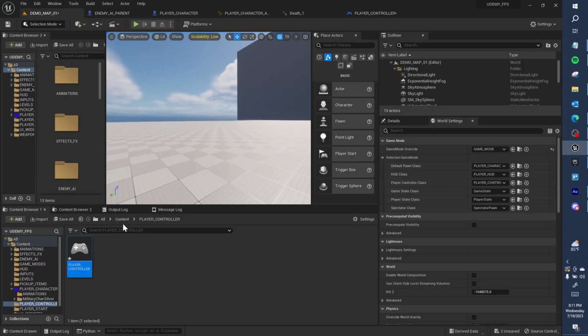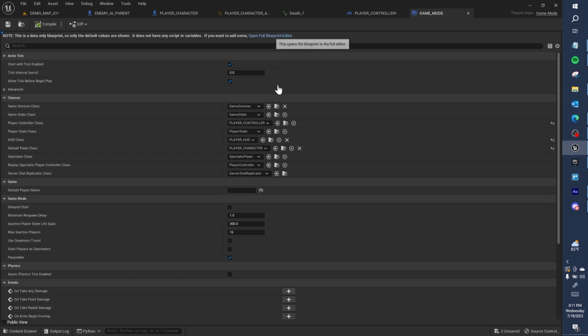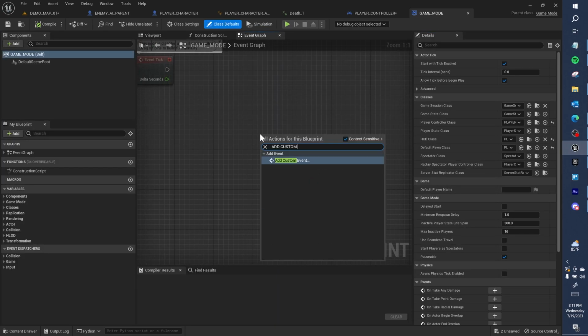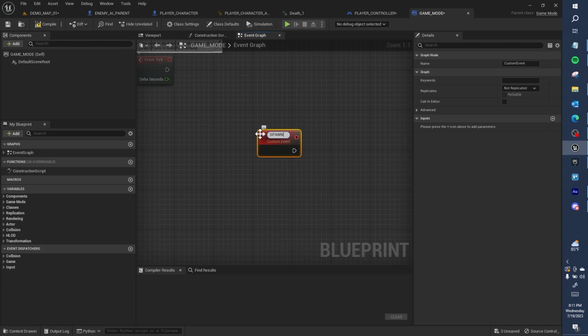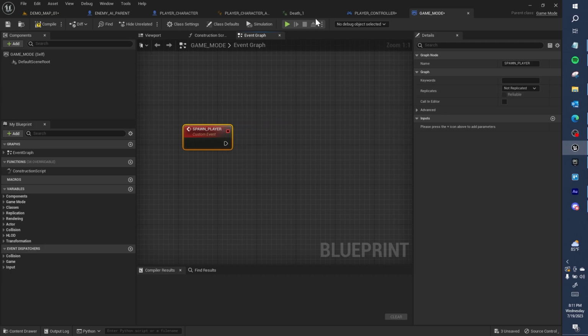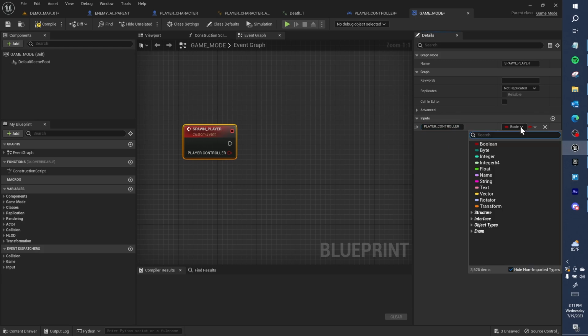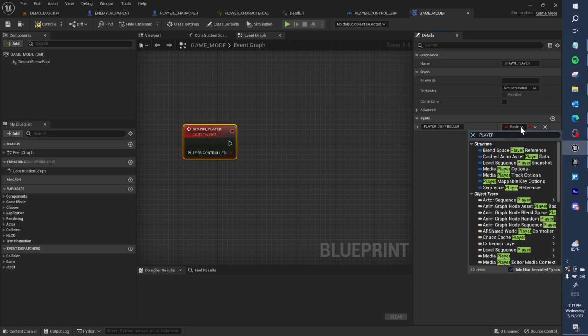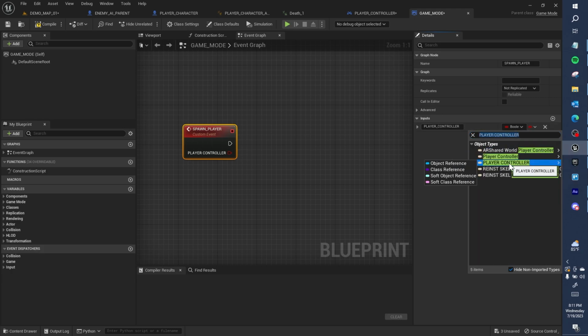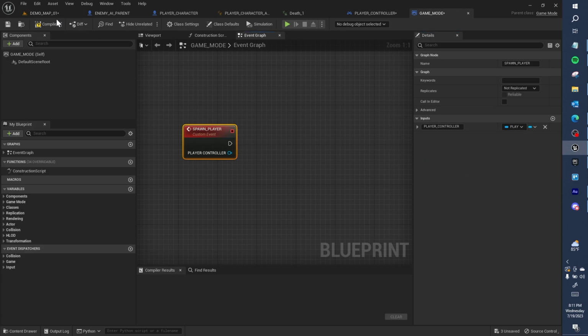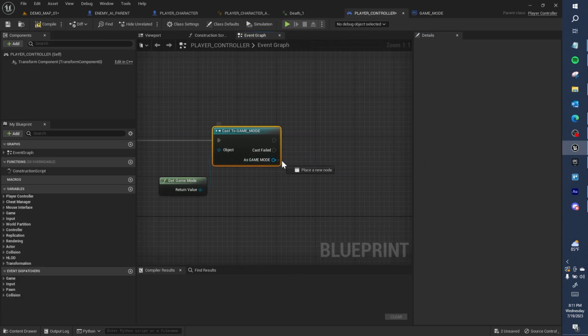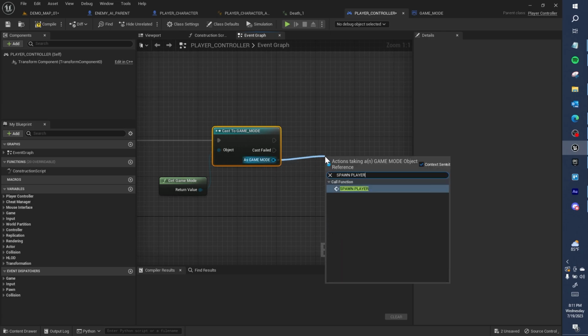So let's go to game mode. And let's get the game mode, the function that we need to call from the player controller set up. Add custom event, spawn player. From here, I want an input into this. I want it to be player controller. I need to know who's spawning. Player controller reference.